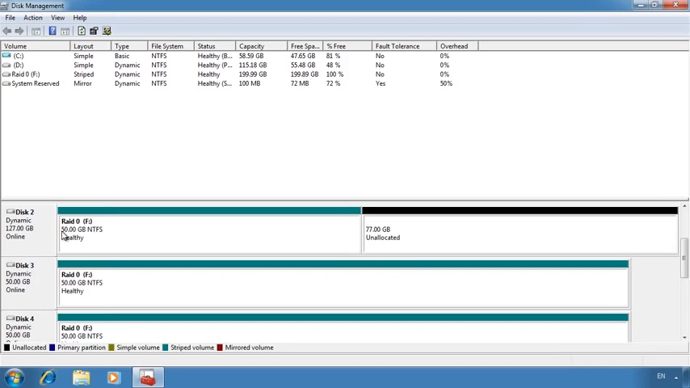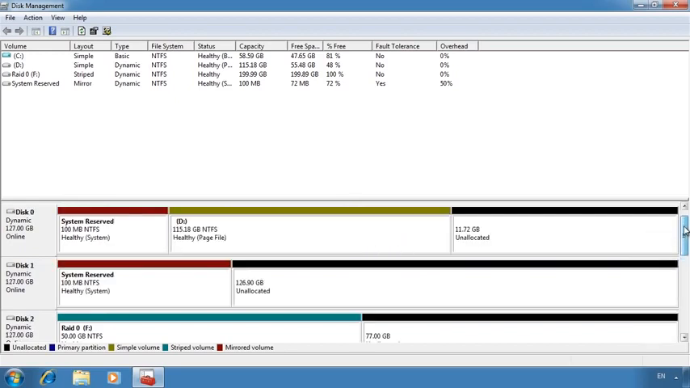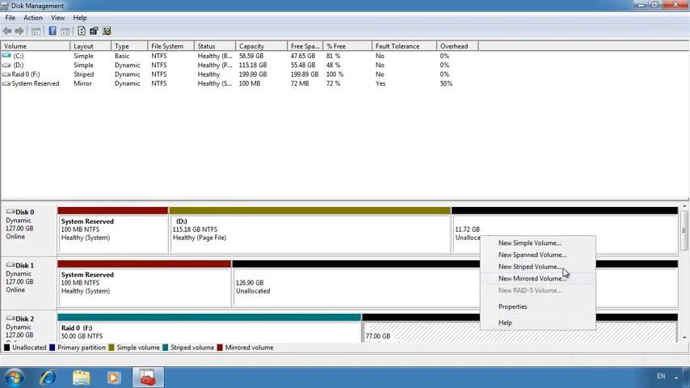The other hard disks in the system were 50 gigabytes and this hard disk is 128 gigabytes, so you can see at the end of this hard disk is 77 gigabytes of unused space. If I scroll up to the top, there are 3 drives with space at the end that is not being used. To combine all this space into one drive, all I need to do is right-click on some of the unused space and select New Spanned Volume.